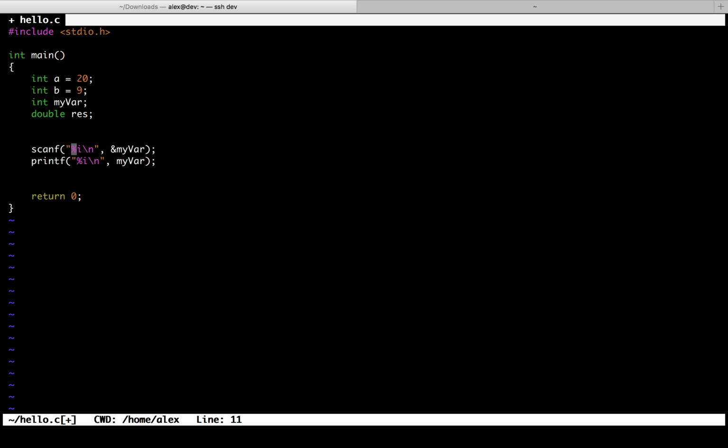What's going to happen is it's going to try and read in an integer into my variable, and it's either going to read the new line into my var as well, or it's going to wait for you to push enter again, which depends on which platform you're on. So that was the review of printf and scanf.